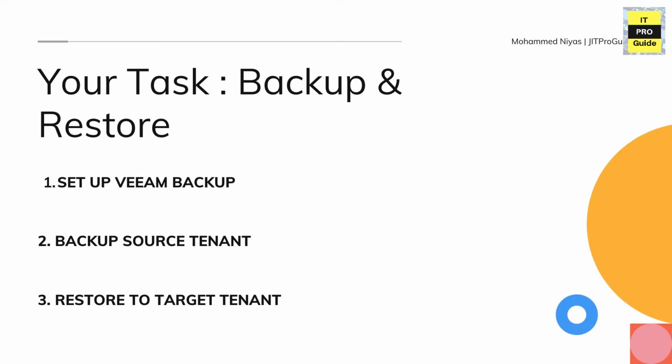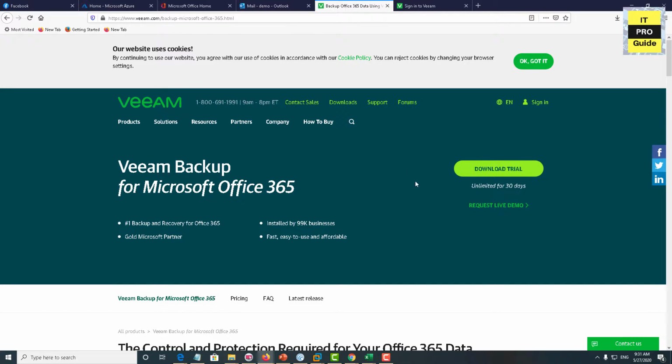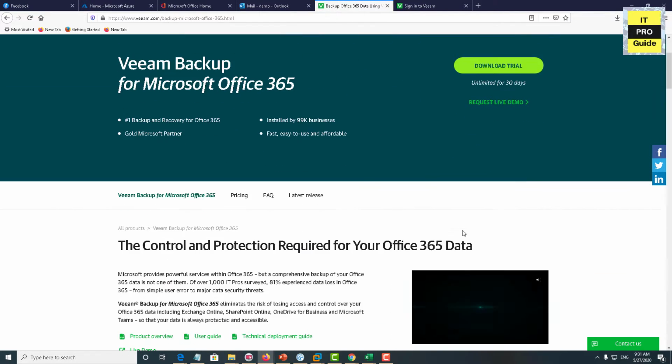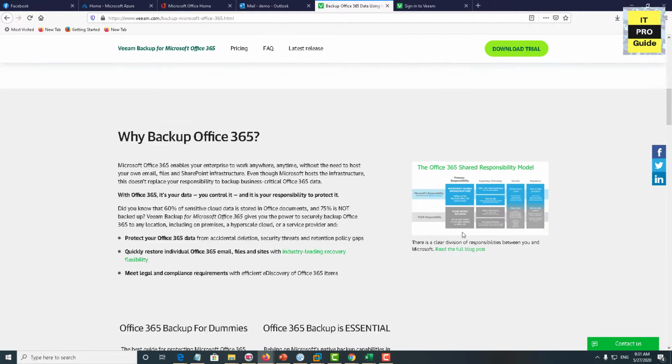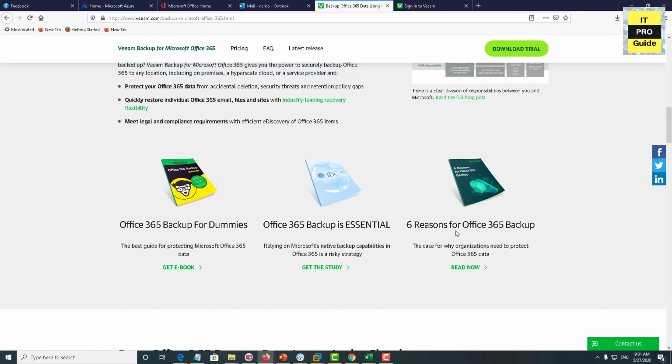If you want to do this as a single step, then you have to choose the export PST and import PST method that we're going to see in the coming video, or you have to go for a third-party application. If you don't have Veeam Backup for Office 365 in your organization, you can go for a trial version. A trial version is available for 30 days. So let us download the Veeam for Office 365 trial version now.